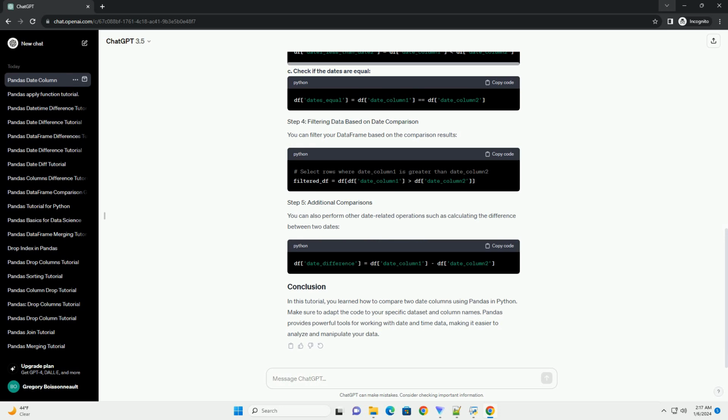In this tutorial, you learned how to compare two date columns using Pandas in Python. Make sure to adapt the code to your specific dataset and column names. Pandas provides powerful tools for working with date and time data, making it easier to analyze and manipulate your data.